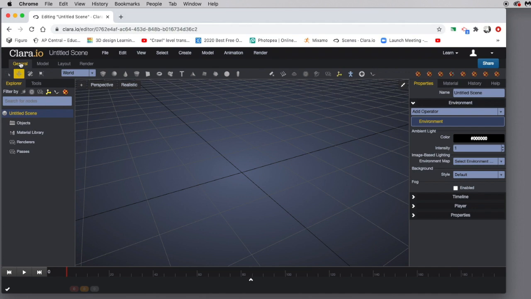We're going to stay in general mode for this. We're going to work with this area over here called the Explorer panel, the Creation panel up here, and also the Properties panel over here to animate. There's also a drop-down that you should be aware of down here. There's a little arrow at the bottom of your viewport.